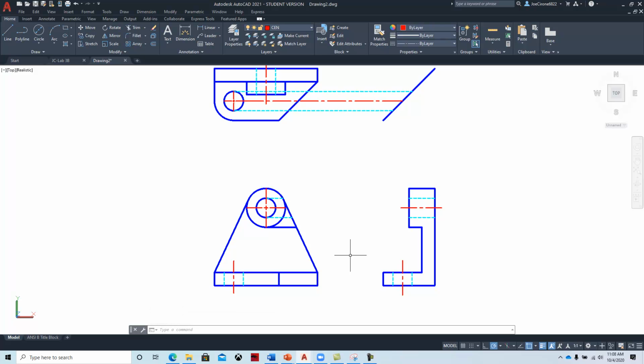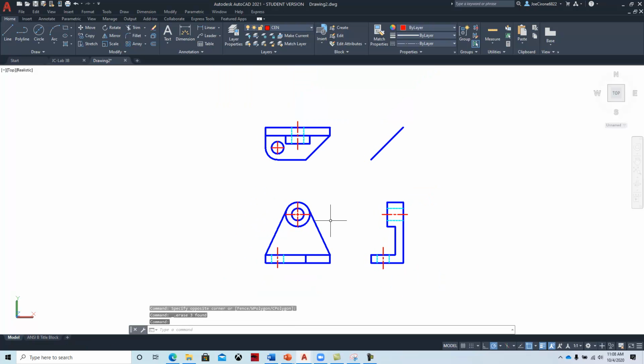All right. So we've got our right side view. Our front view has a few extra things that need to be cleaned up. All right. We'll add the dimensions to that and switch over to the dimension line layer. And we'll use the linear dimension.